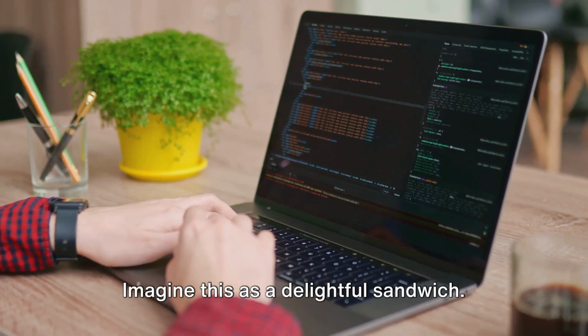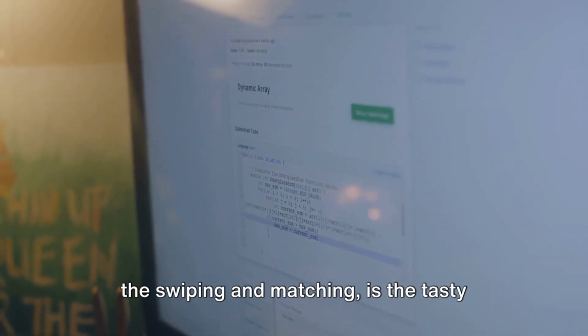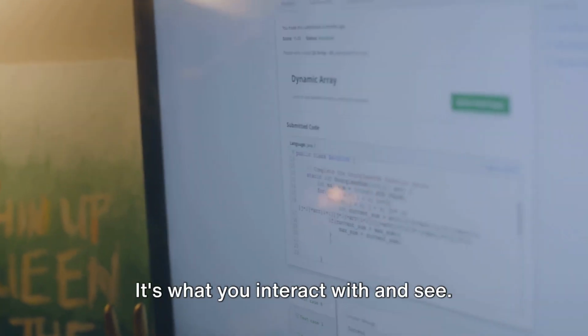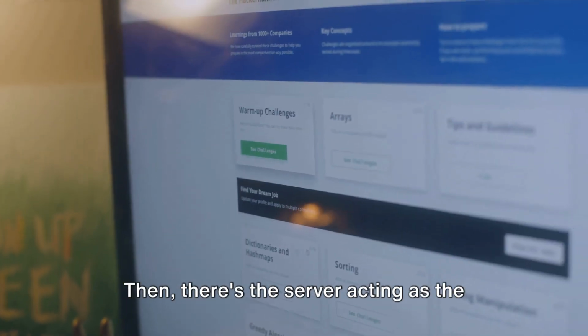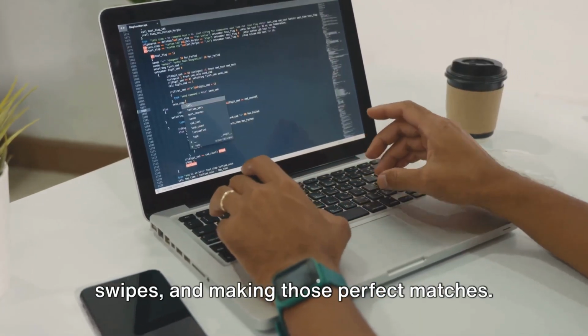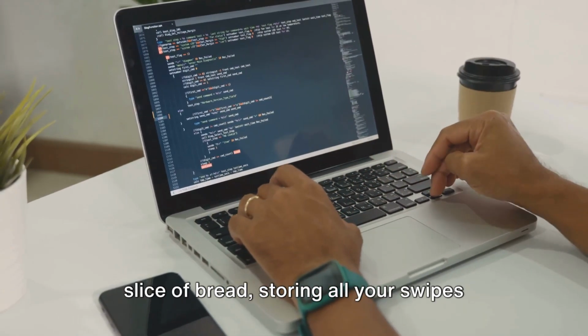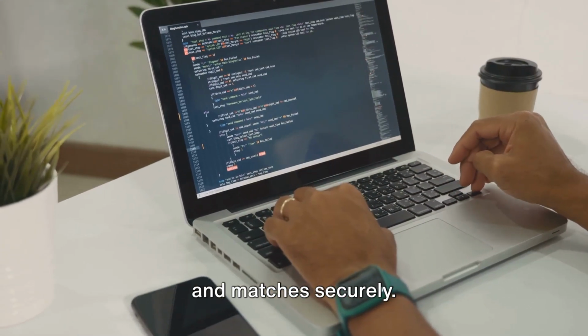Imagine this as a delightful sandwich. The user interface, which includes all the swiping and matching, is the tasty bread on top. It's what you interact with and see. Then, there's the server acting as the delectable filling, processing your swipes, and making those perfect matches. Finally, we have the database, the bottom slice of bread, storing all your swipes and matches securely.